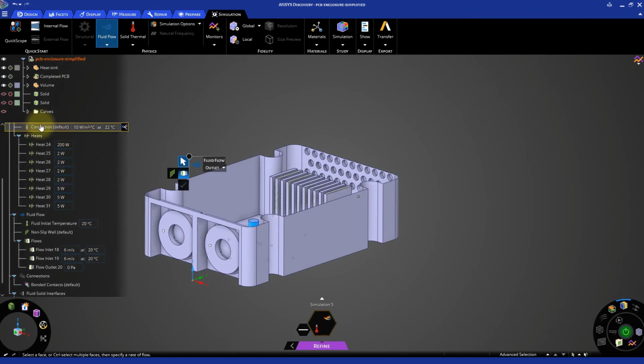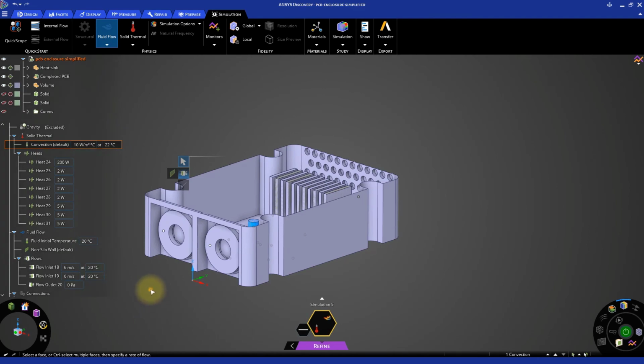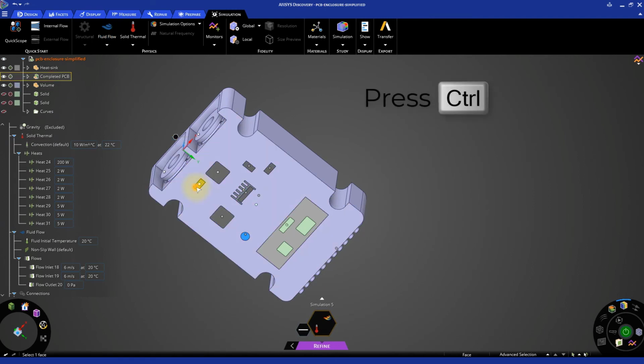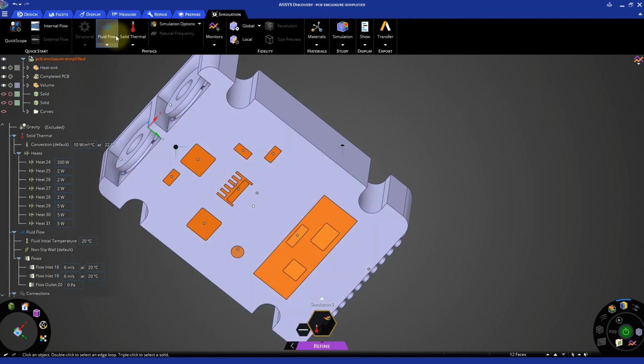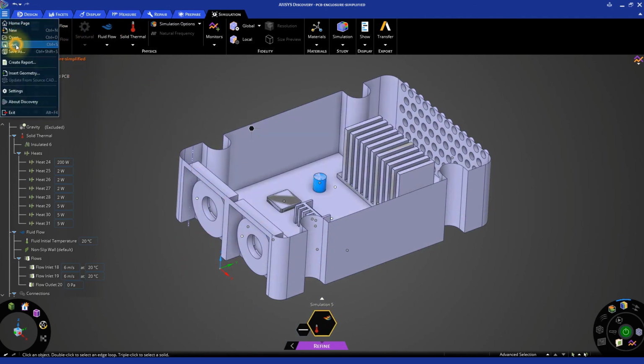The last step is to change the default convection thermal condition to insulated for the bottom side of the solid components. Select all the bottom faces of the solid bodies. And then set the thermal condition to insulated. Save the model. In the next part, we will run the simulation and analyze the results.